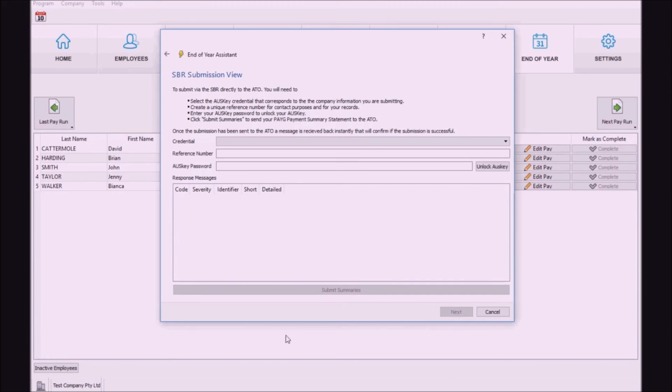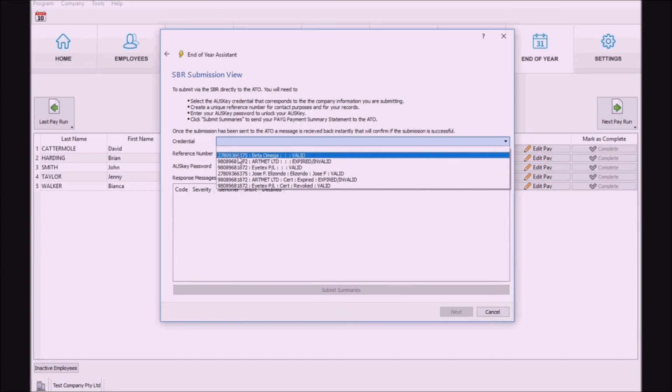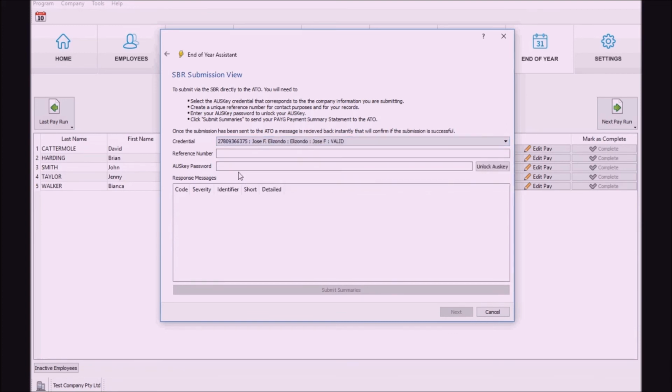The first thing to do here is to select your OZ key from the drop-down menu. Make sure your ABN number matches the company being processed, or else you'll get an error. Next, create a reference number for your own records. You can use whatever reference you like.